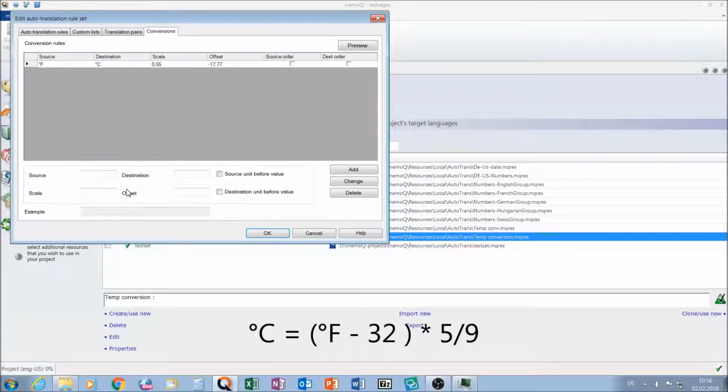The conversion rules in MemoQ use two terms. They use a scale and an offset. The source value, or input value, is multiplied by the scale. In this case, it's 0.55, which is 5/9, and the offset is subtracted after the conversion has been scaled. This is why it's not minus 32, but rather minus 17.77, which is minus 32 multiplied by 5 divided by 9.